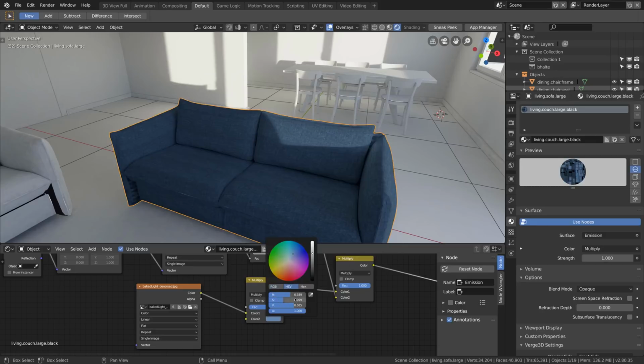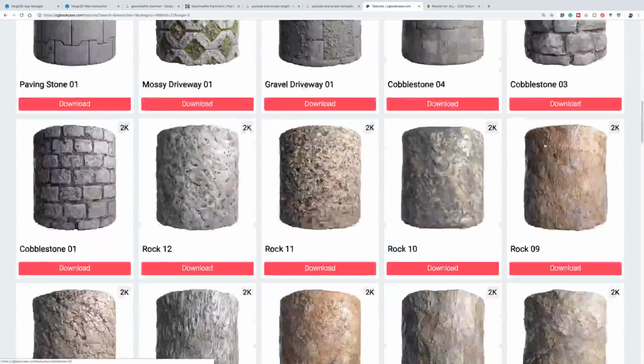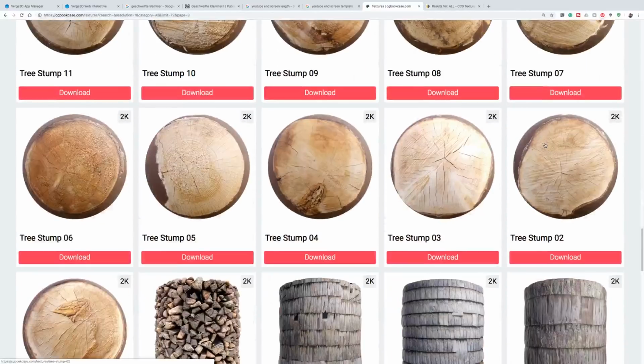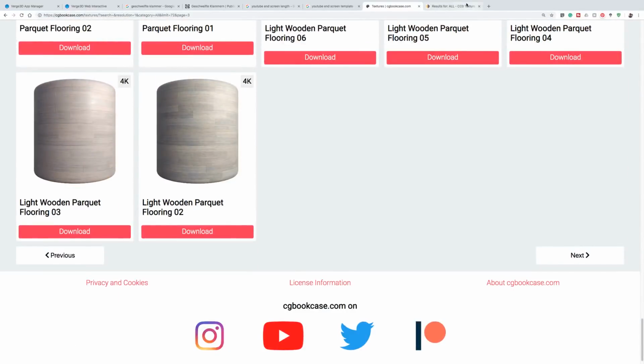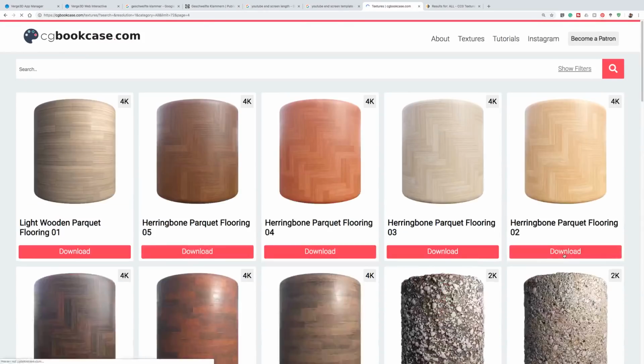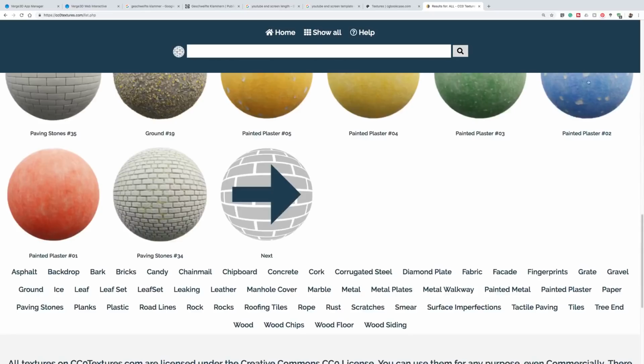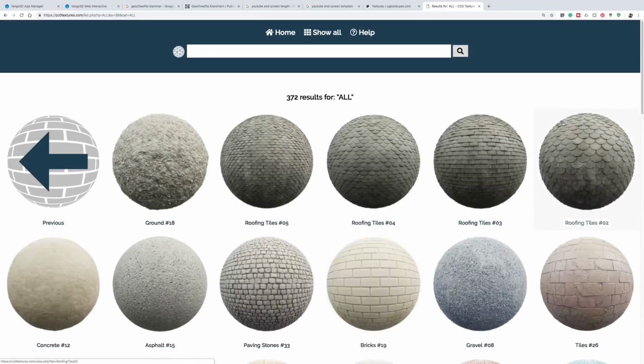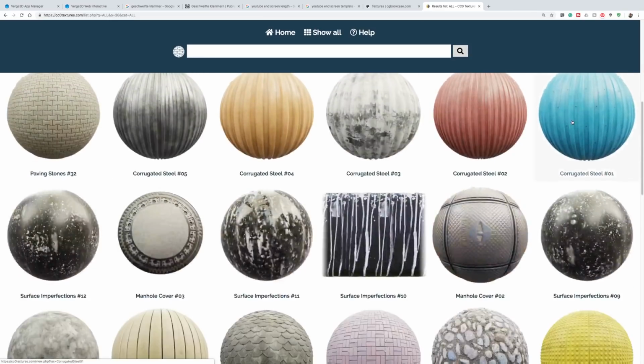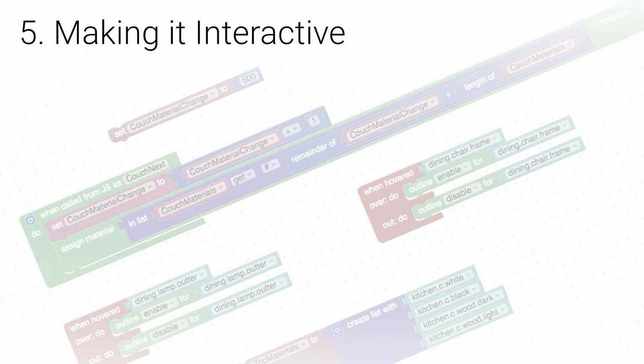To some materials, I've also added a bit of gloss using a glossy node. Most textures, for example the floor textures, are from cgbouquets.com. I also recommend searching on CC0 Textures, a great site with tons of good textures. The table material, for instance, has been created with a texture from this site.